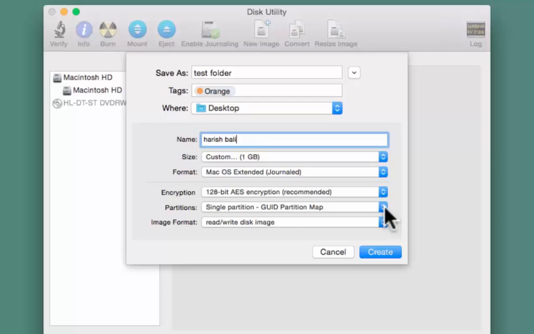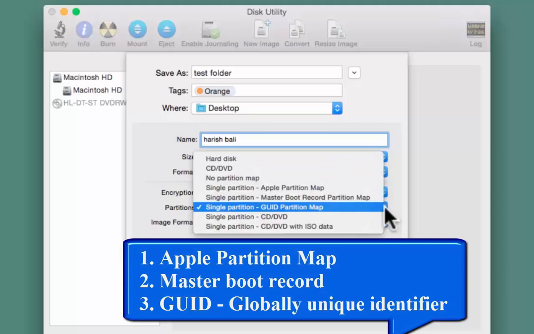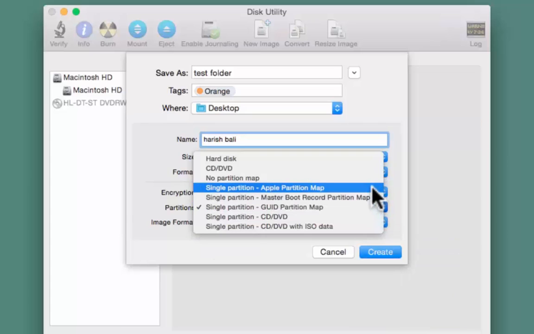Partitions. Create separate virtual drive in Finder windows. Apple directly supports three different partition schemes: Apple Partition Map, Master Boot Record, and GUID, which is globally unique identifier. Apple Partition Map and GUID work only on Mac. You should use Apple Partition Map only if you are using OS X version 10.4 or earlier.